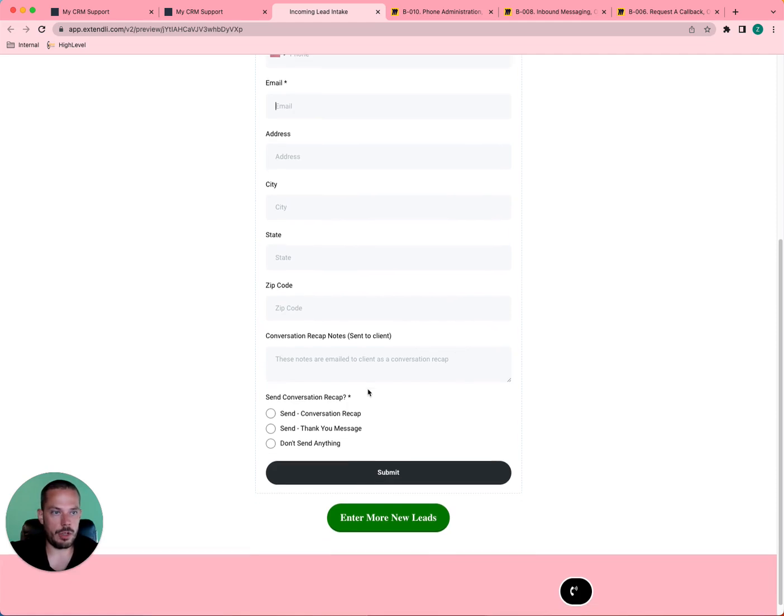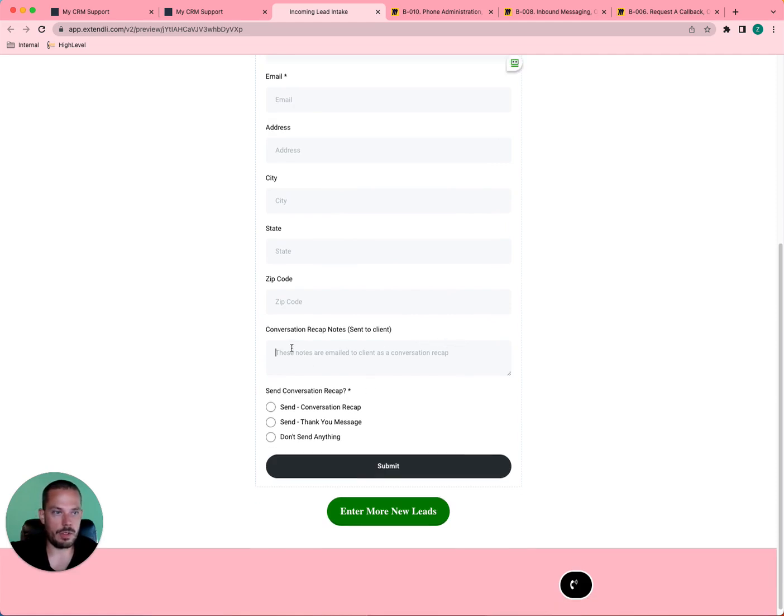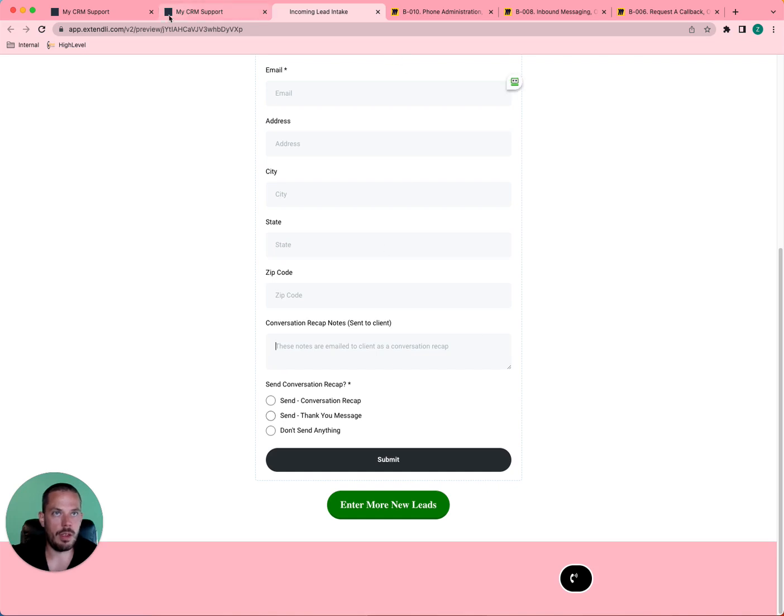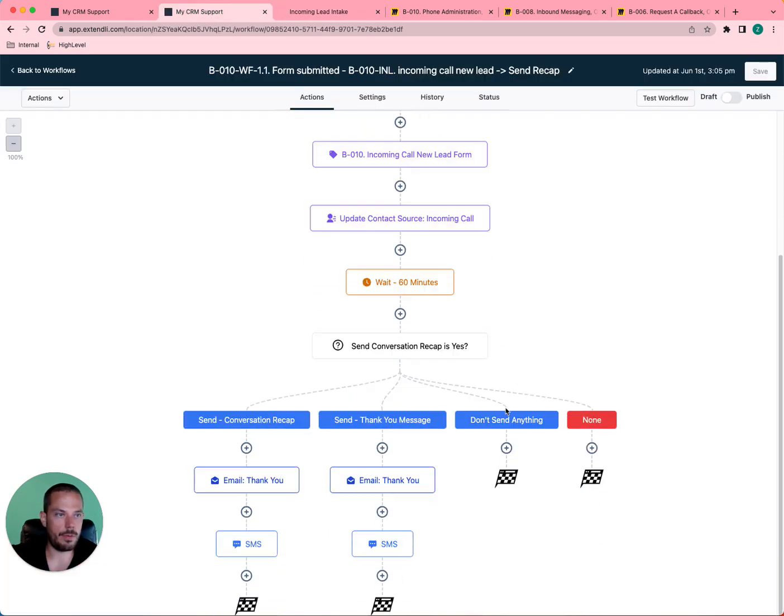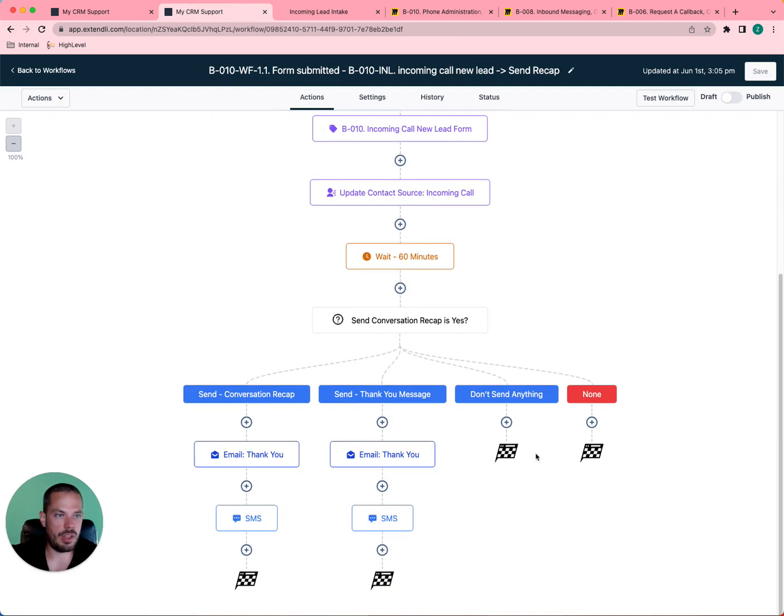Then you have the option here to add a conversation recap note. Now let's talk about this part of it briefly. And so if we look at this in our workflow, here's the if tree that is controlling that logic.